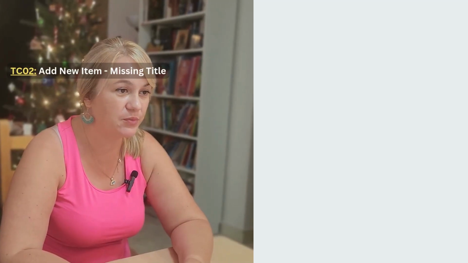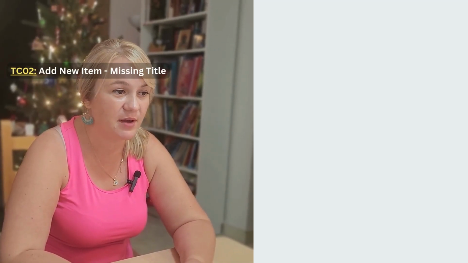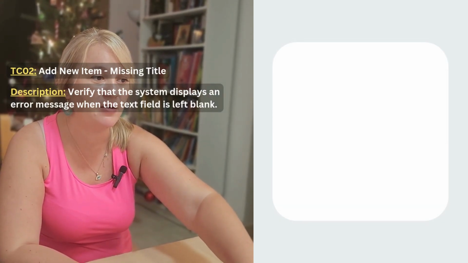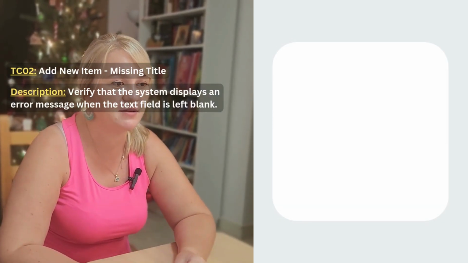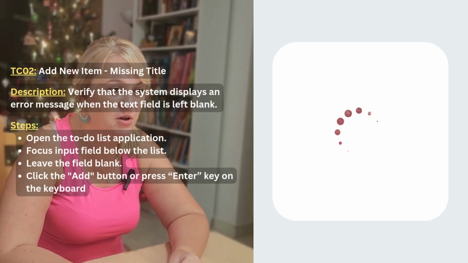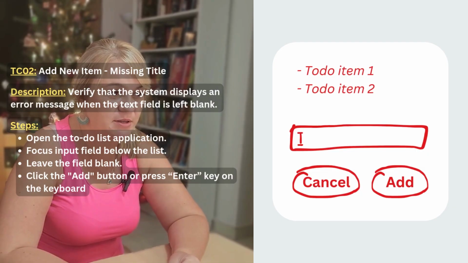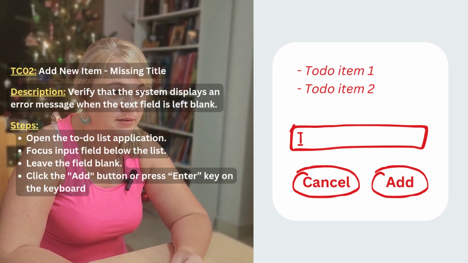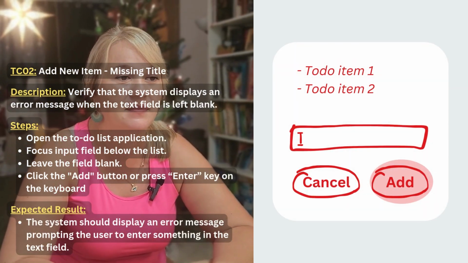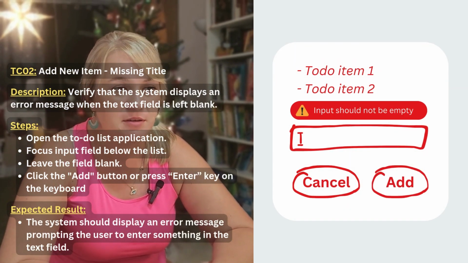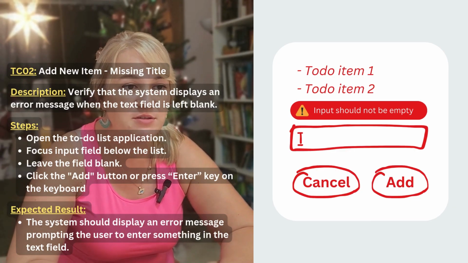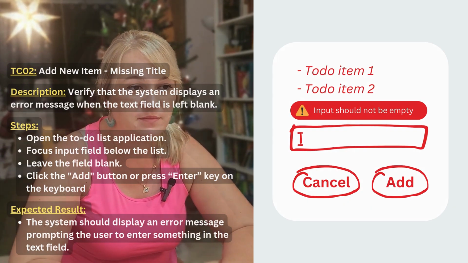Test case 2. Add new item, missing title. Description: verify that the system displays an error message when text field is left blank. Steps: open the to-do list application. Focus input field below the list. Leave the field blank. Click the Add button or press Enter key on the keyboard. Expected result: the system should display an error message prompting the user to enter something in the text field.